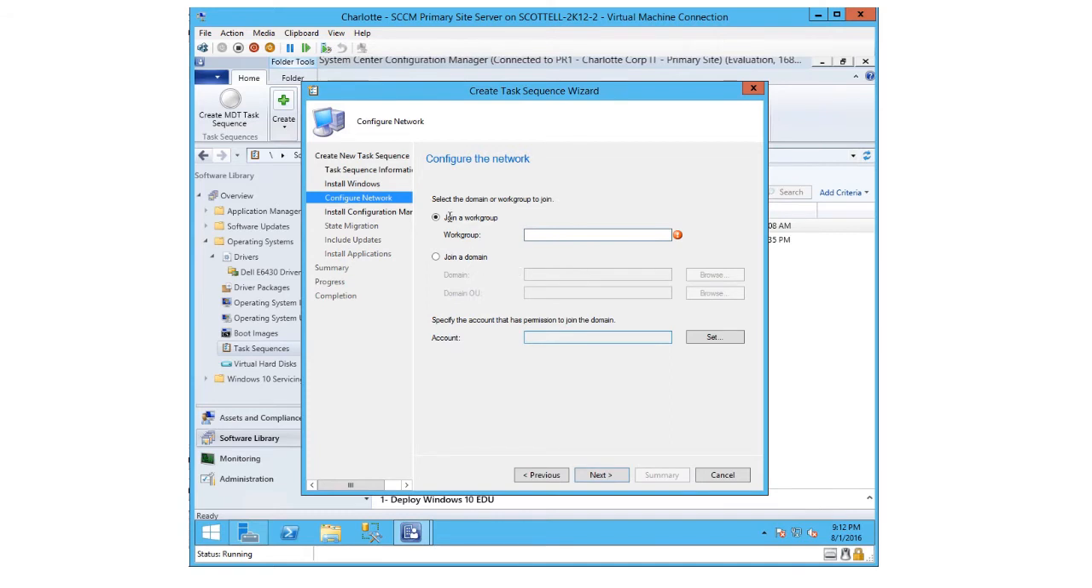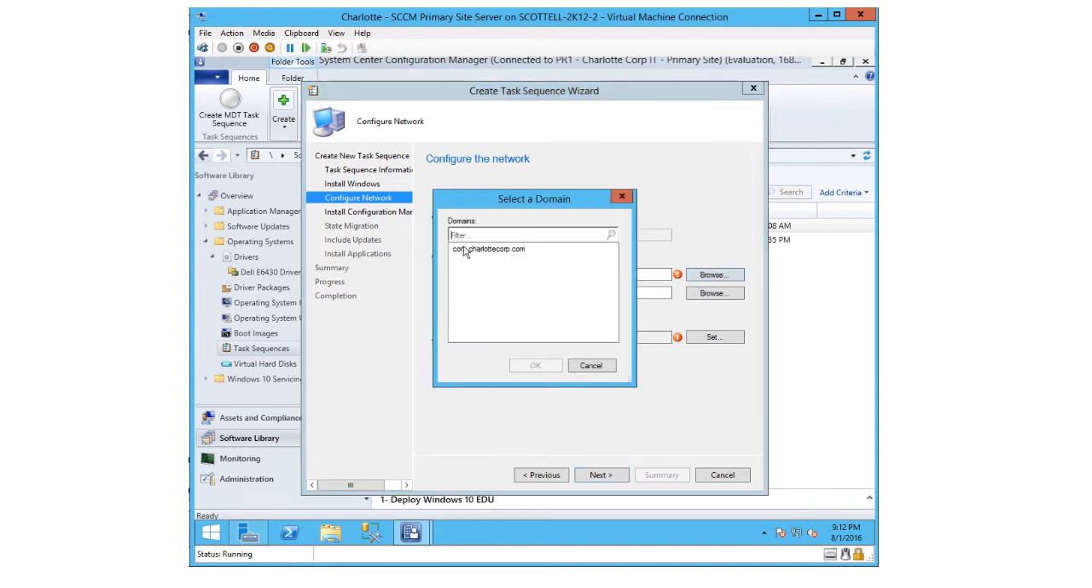In the Configure Network step, we're asked if we want to join this to a workgroup or join our device to a domain. In this scenario, we're going to be joining to a domain. So we'll click Join a Domain, click Browse, and select our domain.